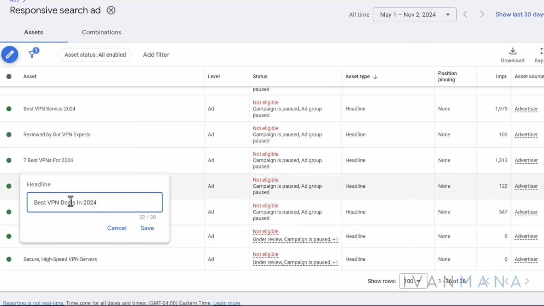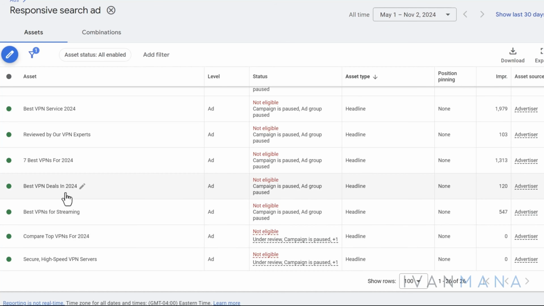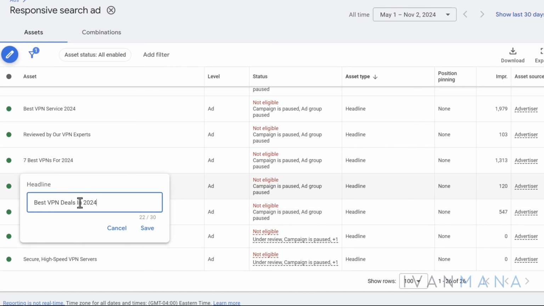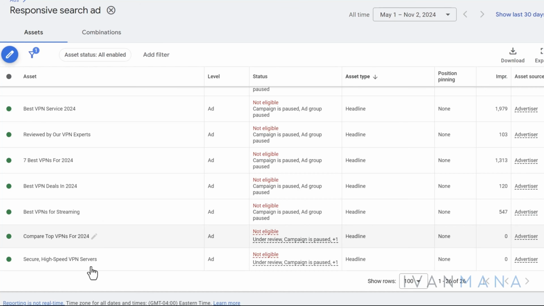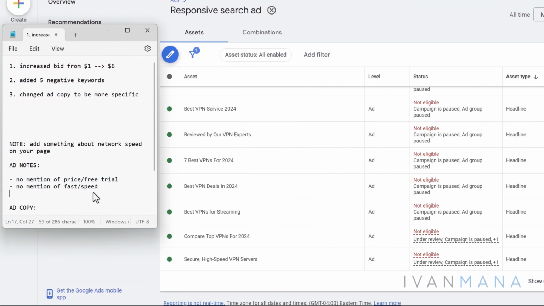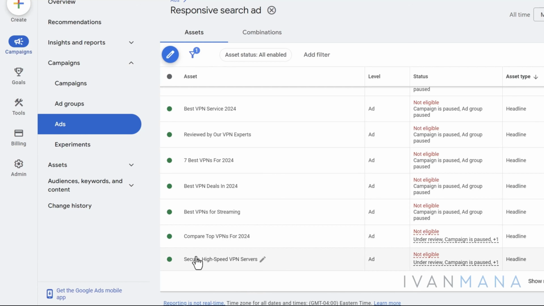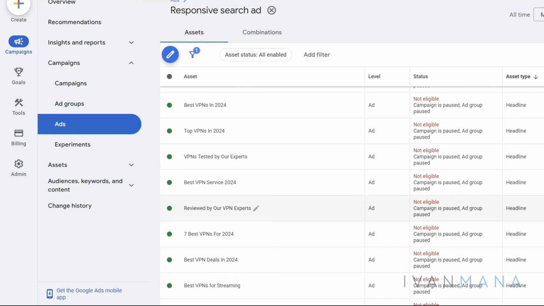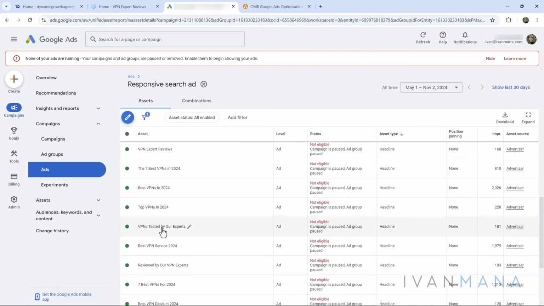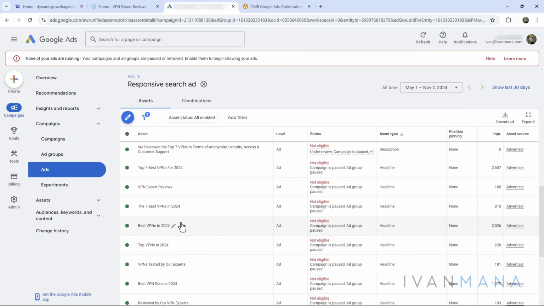That's what I'm talking about. People aren't ready for deals yet. They're just exploring. They just want to see. They're not that far down in the bottom of the funnel yet for us to be able to do this. So best VPN deals we got to replace. So we're going to split test our ad with these ideas here. Try to copy. Best VPN deals in 2024. Bad, right? Let's look at compare top VPN, secure, high speed. Okay, so, but over here as we go through the list, VPN tested by our experts. So this one's not doing so hot either. VPNs tested by our experts, okay?